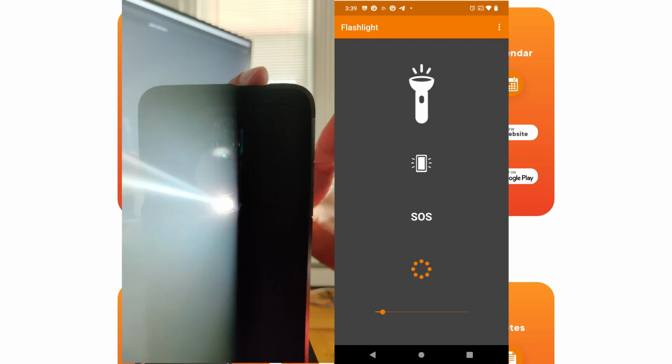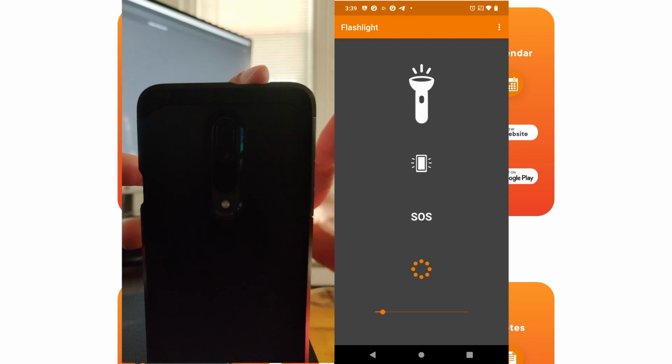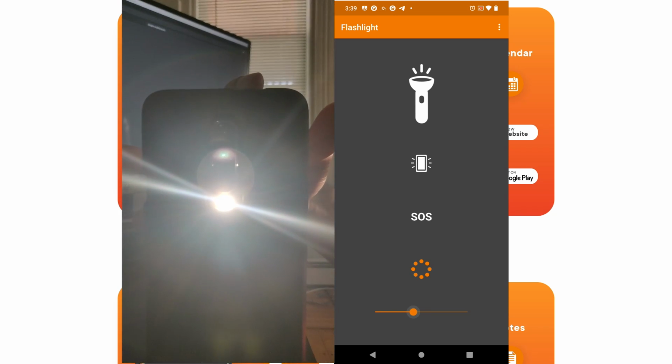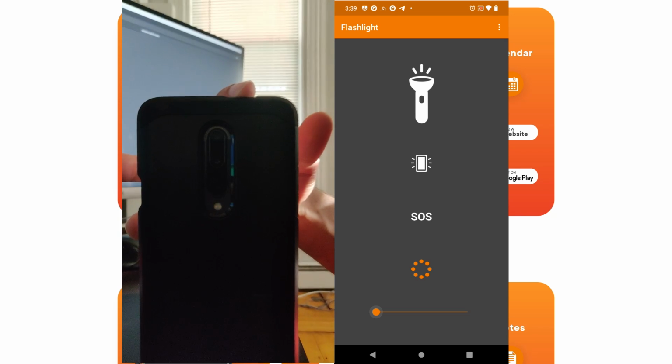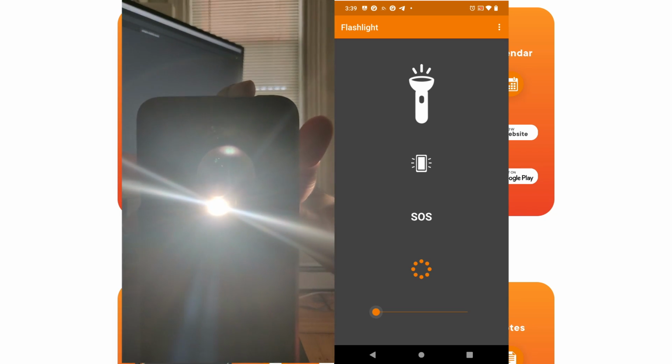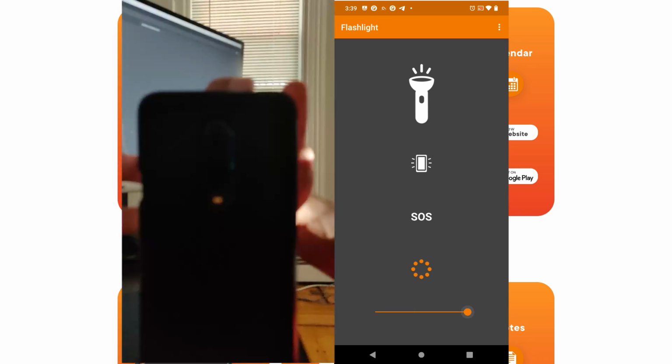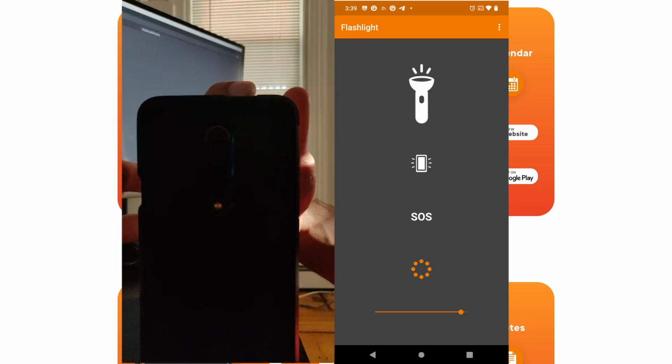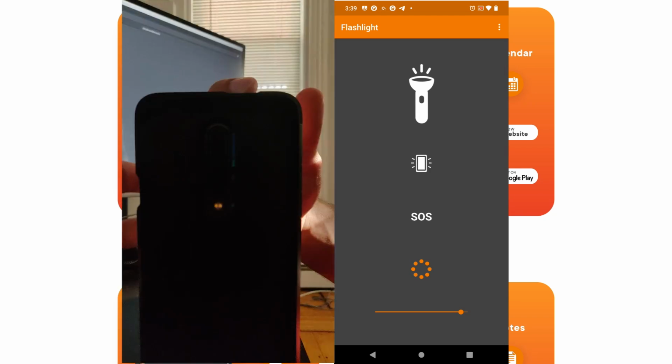And then there's also this pulsating light that pulses the rear camera light. And you can adjust how quickly it pulses using the slider. So when it's down, it does it very slowly, like every few seconds. And then when it's up, it flashes it many, many times a second, like a strobe light.